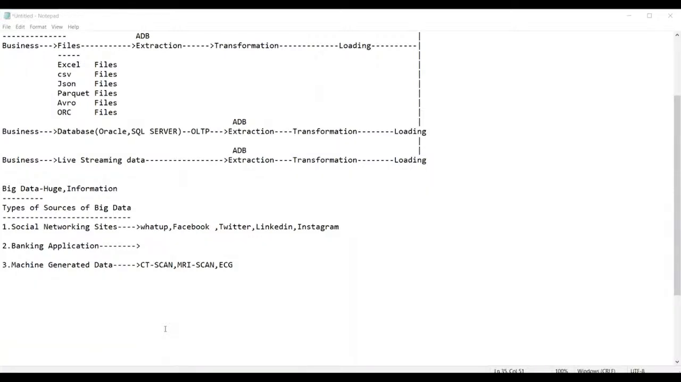So now, can you see here, this is machine generated data. After that, the fourth one we can consider is IoT sensors, Internet of Things. We get the data from sensors.